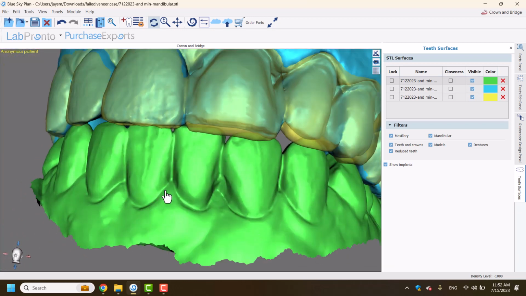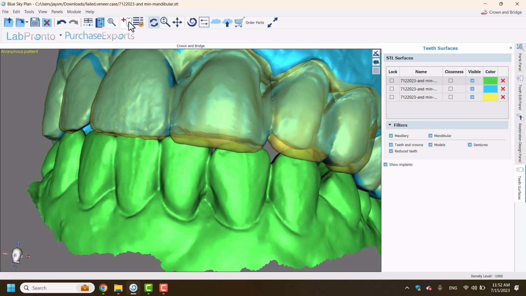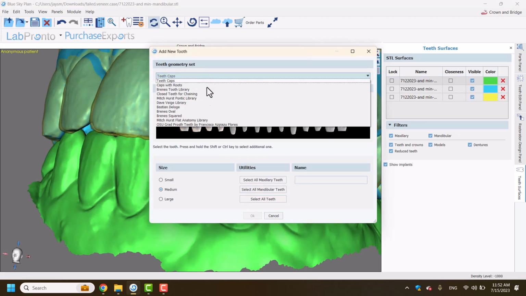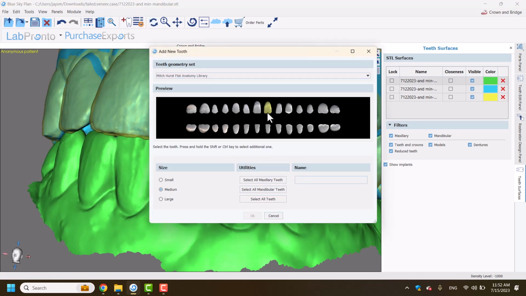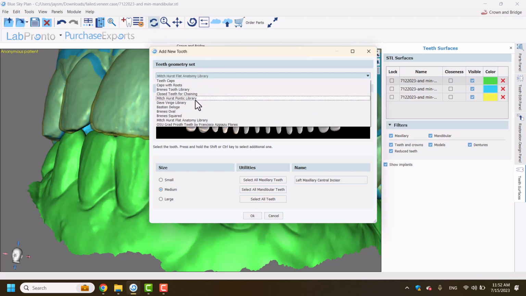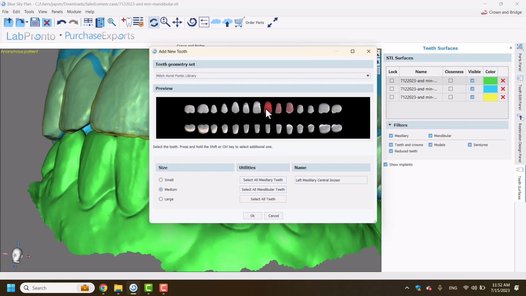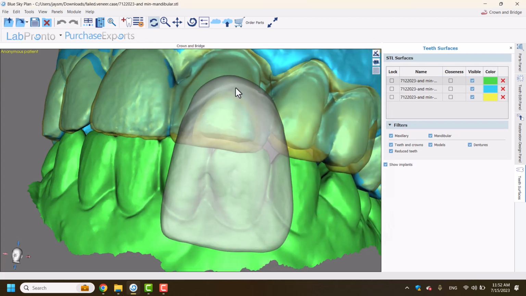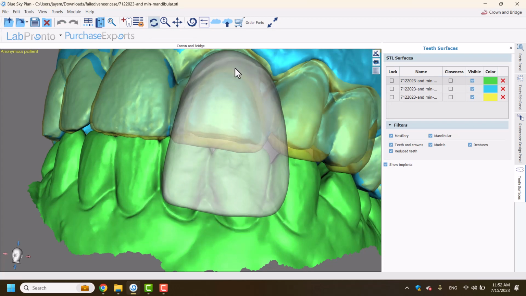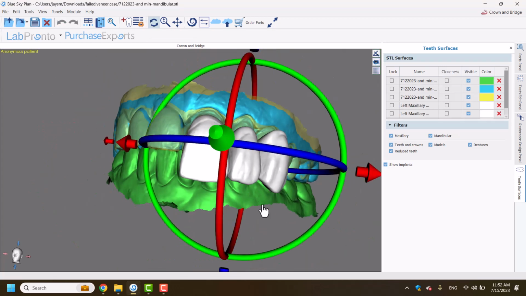So let us add some teeth now. I'm going to use just the Midhurst flat library. I like that one the most. Actually, this is the Pontic library here. So we add some teeth. I hold down shift and click those 9, 10, 11. Hit OK. Hold down shift and left click. And I add those three teeth there.